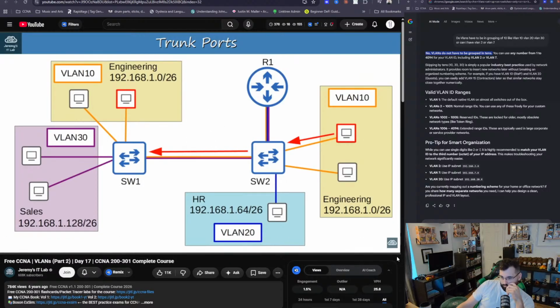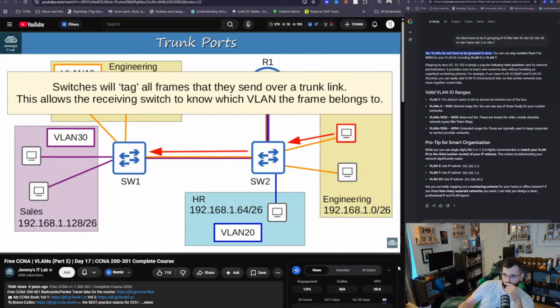Now, here's a question. How does switch 1 know which VLAN the traffic belongs to? Both VLANs 10 and 30 are allowed on the interface the traffic was received on. But how does switch 1 know which VLAN it belongs to? The answer is VLAN tagging. Switches will tag all frames that they send over a trunk link. This allows the receiving switch to know which VLAN the frame belongs to.